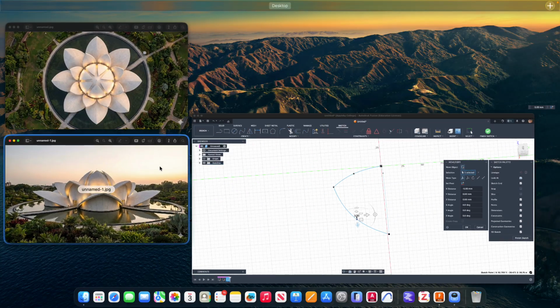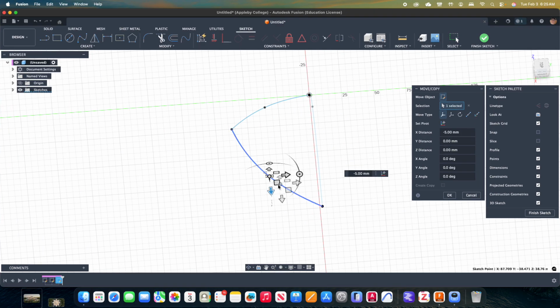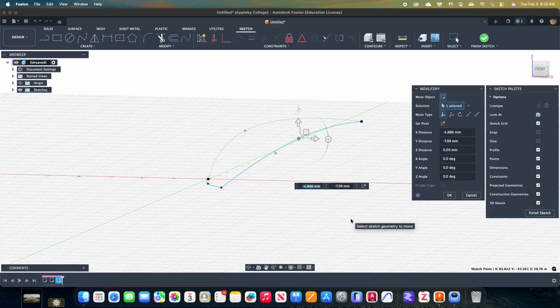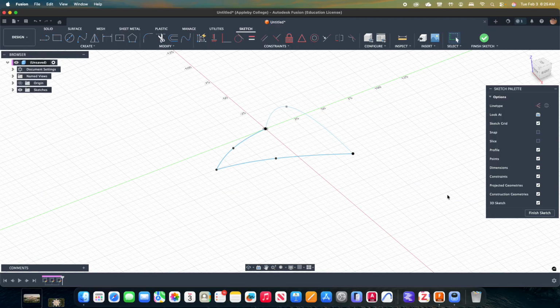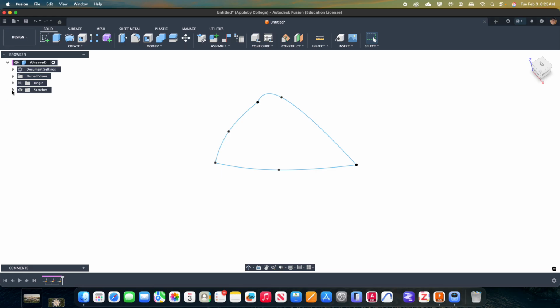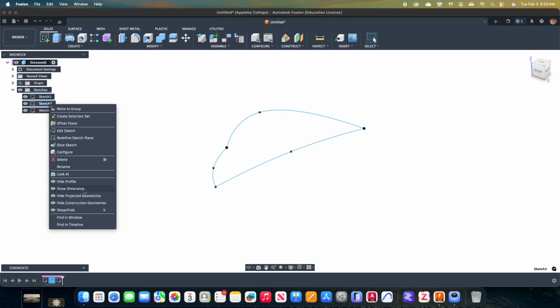I can switch back to my image to see if my overall shape is reminiscent of what I wanted it to be. Okay. So I'll leave that there for now, and I can always go back and change it. I'll finish that sketch. And so it took 2 sketches to do this so far. One of these, this one is empty. So I'll just get rid of that one.